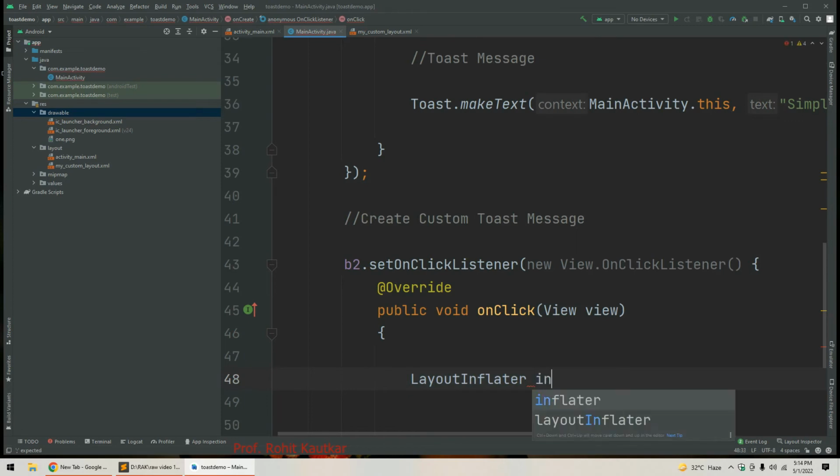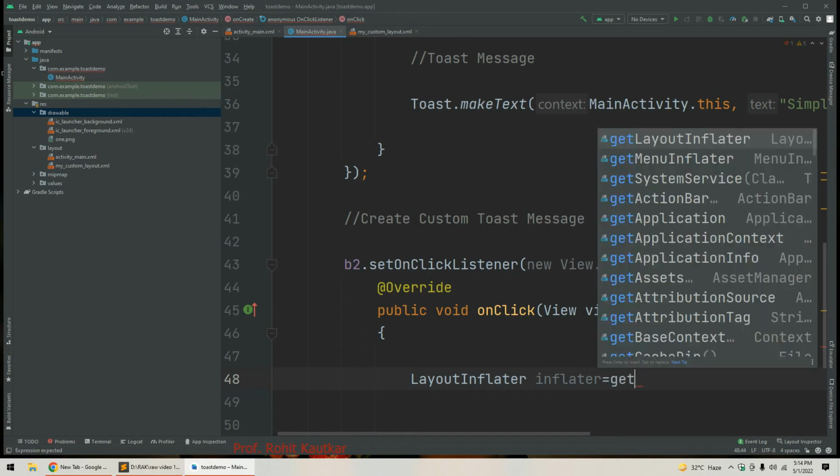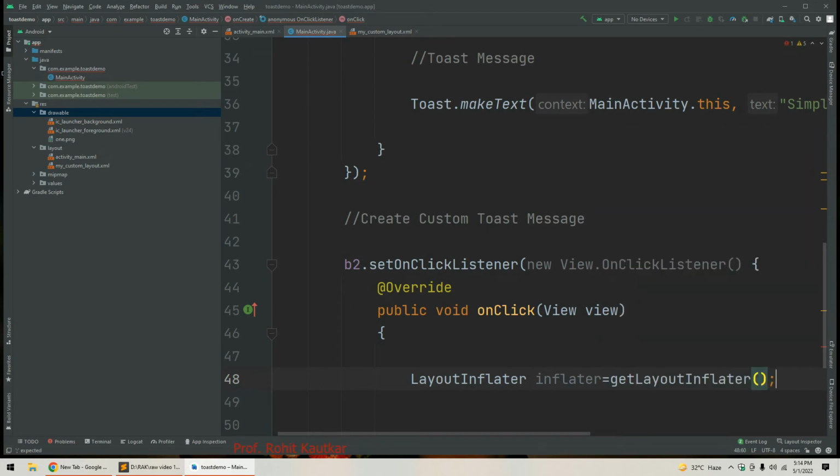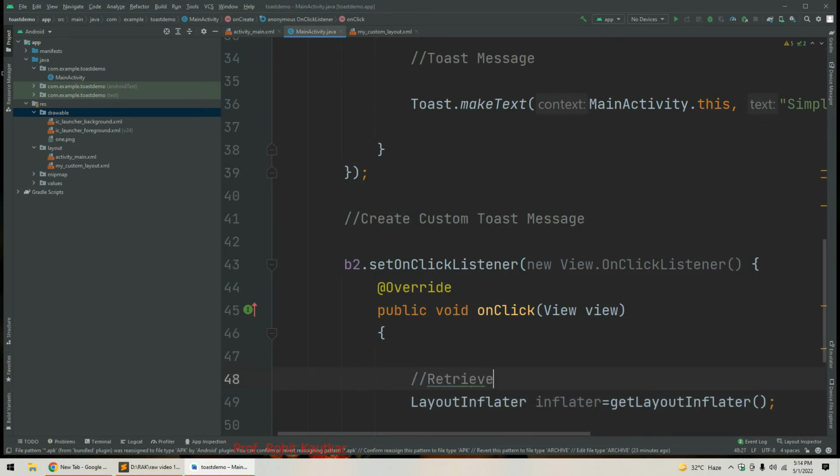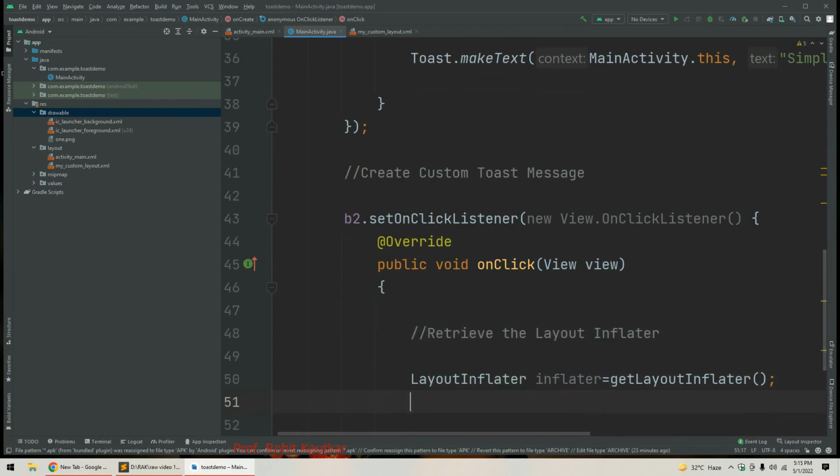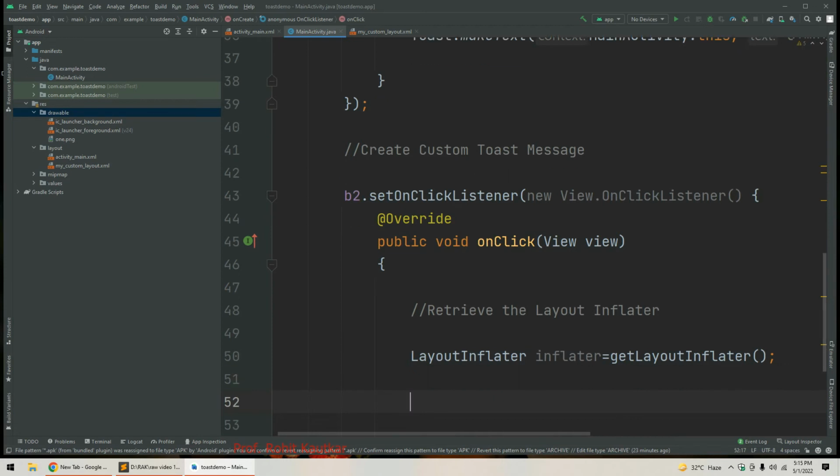So for that, I will create a layout inflater, and my inflater is equal to getLayoutInflater. So here we are retrieving the layout inflater. Next, we will try to inflate the layout from the XML file. For that I will create the object of View: View myLayout is equal to inflater.